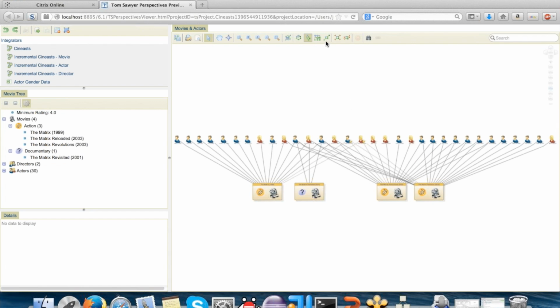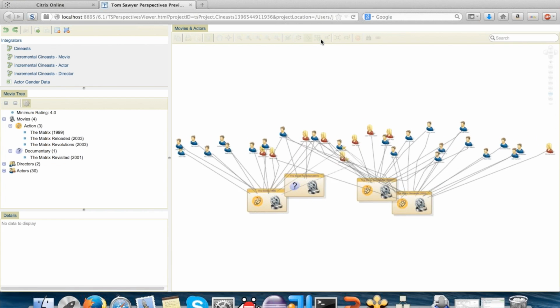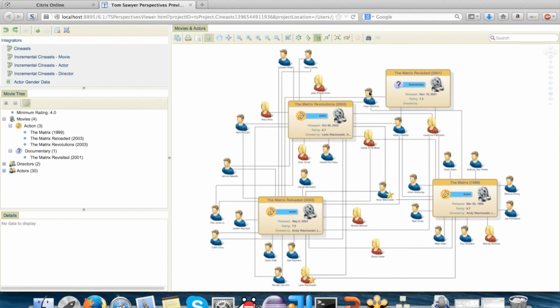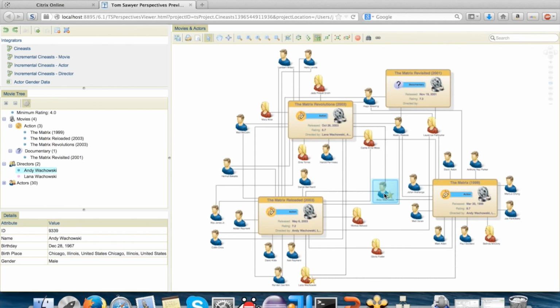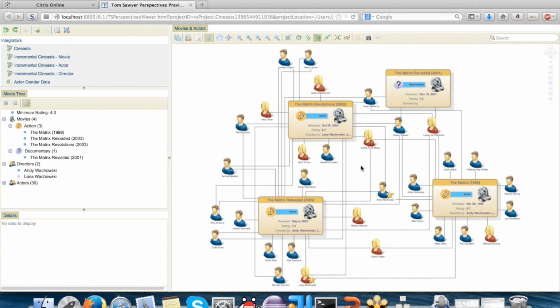And we can see an orthogonal schematic. And so now we have, instead of just movies with little circles or circles representing actors or directors, we can see that this is a director because he's got a little star on him. We've got Andy Wachowski, we've got Lana Wachowski, right? So we can see basically what's happening here.